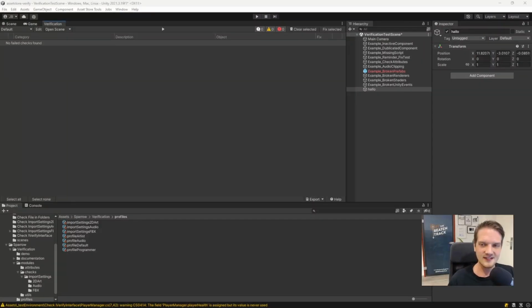All right, let's take a look at another powerful feature of the Sparrow verification package, and that is the import settings. Now, when you have a large project, you might have run into the problem of having inconsistent import settings. For example, for voiceover audio and music audio, you want to have different kinds of import settings. And once you reach a couple of hundred assets in your project, it's really hard to keep track of all of these import settings and make sure that everything is right. And these things can really kill the performance of your game.